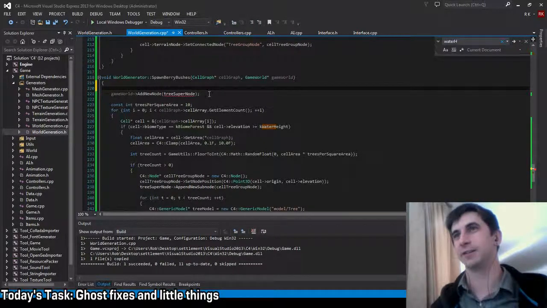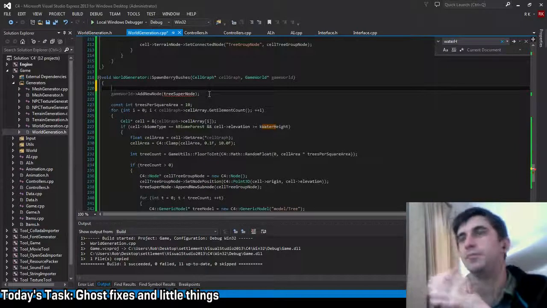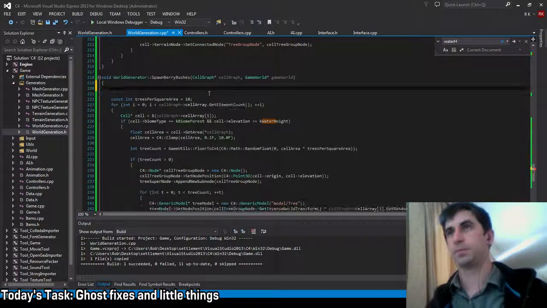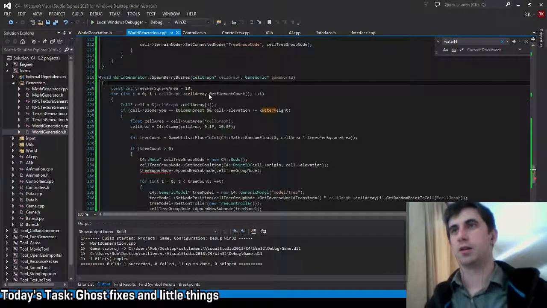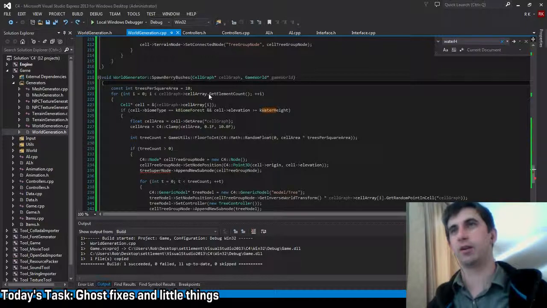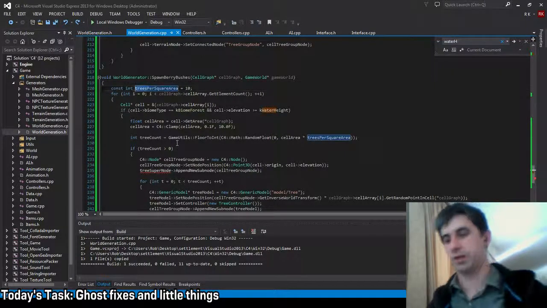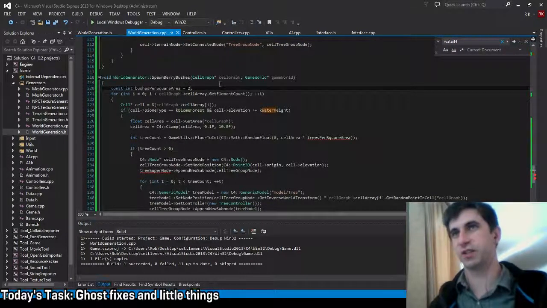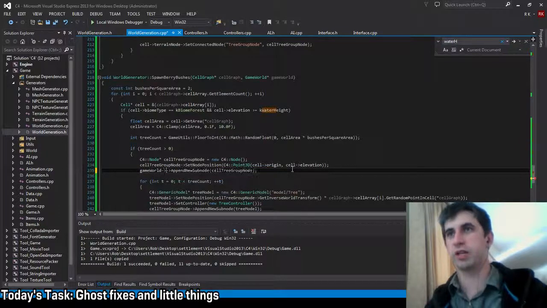Let's see here. Game world node, spawn bushes. So we need to dive. Okay, I see what has to happen here. We'll say bushes per square area, and we'll make a lot less of them. In fact, a significantly less area. And what we're going to do is just append things straight to the game world.